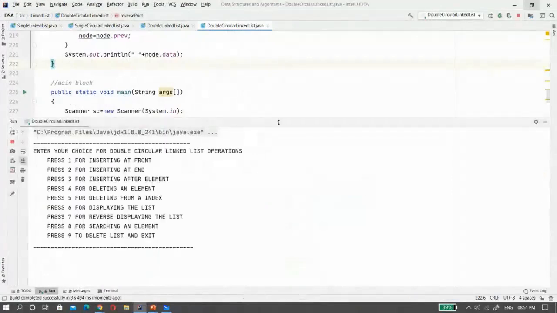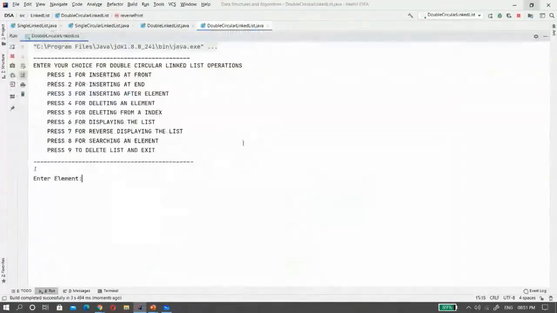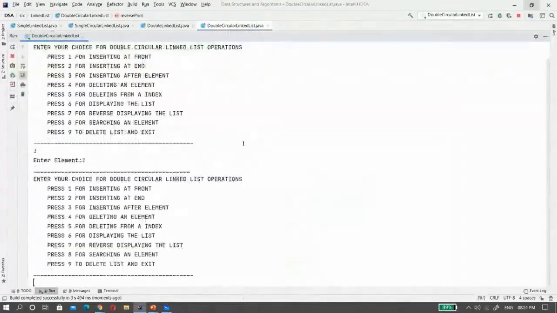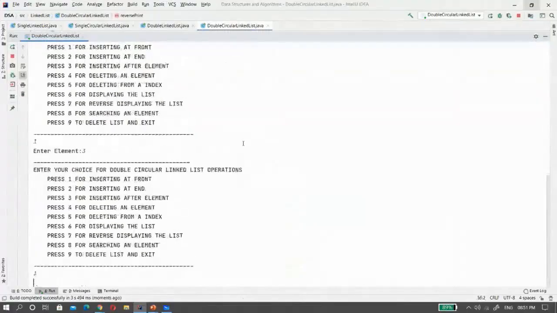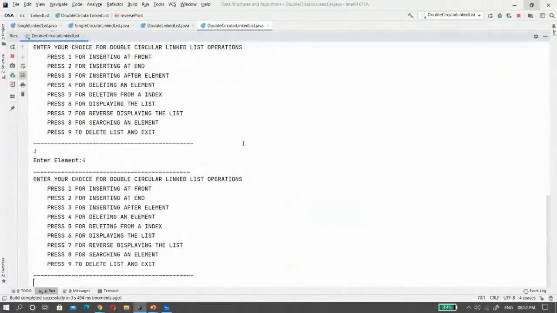I am entering a value 1. I'm entering 1 again. I'm entering 2, again I'm entering 3, again I'm entering 4. So it should show 4, 3, 2, 1 because we have inserted at the beginning. I'm pressing 6, so it is showing 4, 3, 2, 1. If I press 7, it should show 1, 2, 3, 4. So yes, it is working fine.